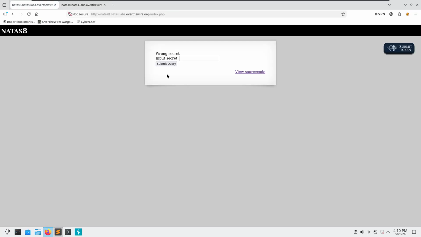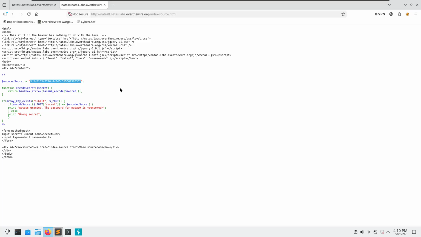I don't think that's, no, that's not the secret. So what we see is this is our encoded secret. Okay, here's a function that encodes it. So it's taking the secret, turning it into base 64, then reversing it, and then converting it to hex. So we just need to do all that backwards.